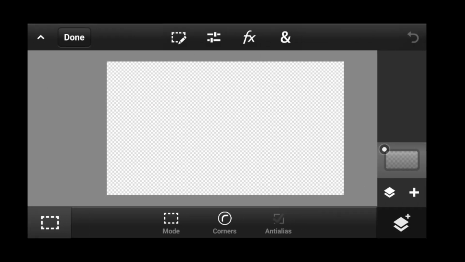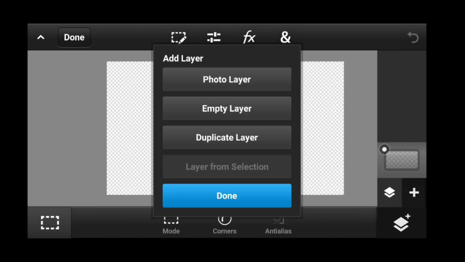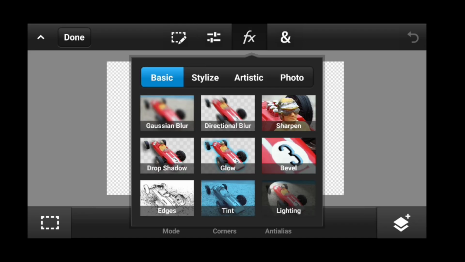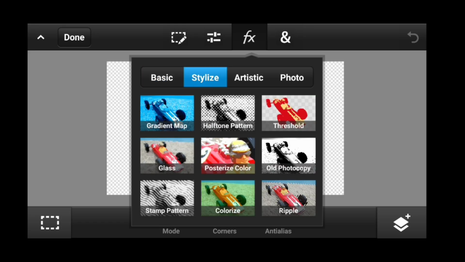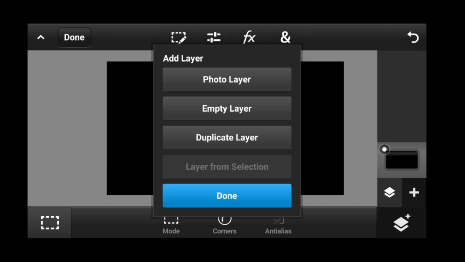Then after that, you're going to click on effects. Here is FX, and then click on gradient. This is just an example. You don't really have to do it if you don't want to.